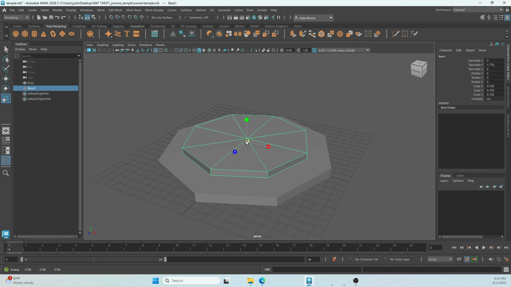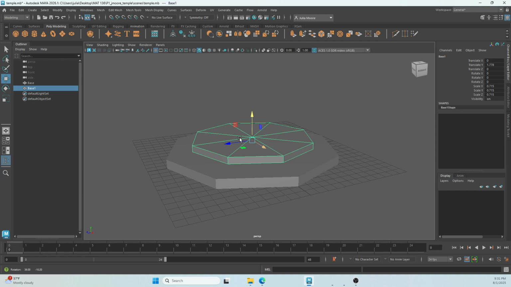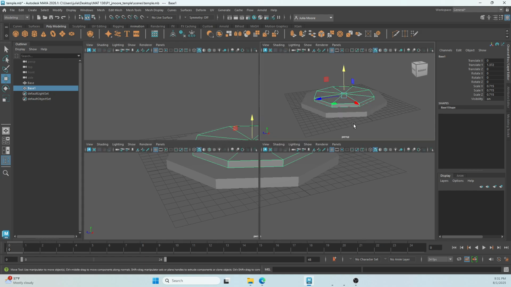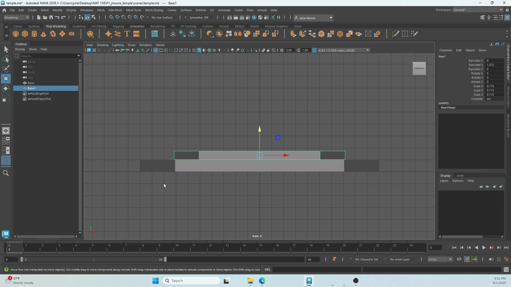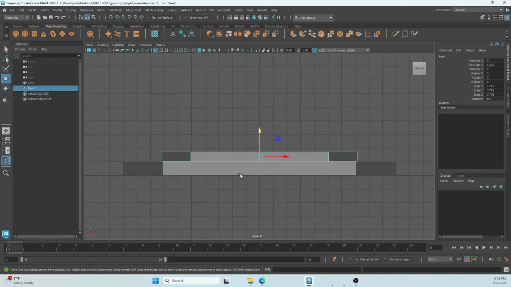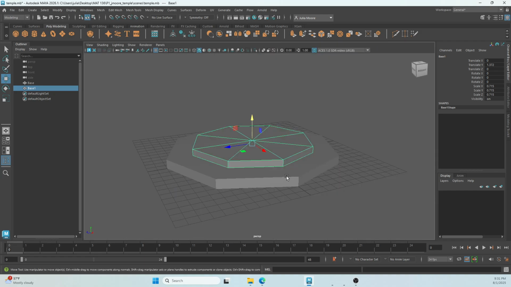I'm going to hit R, scale it down a little bit more. W. That looks good. Now I want this to just sit right on top of the step beneath it. And I want to be precise, so I'm going to hit spacebar to exit out of my view, and I'm going to go back to the front view to see. That looks pretty good. That looks like it's sitting right on top of the one beneath it. Okay, let's go back to perspective.